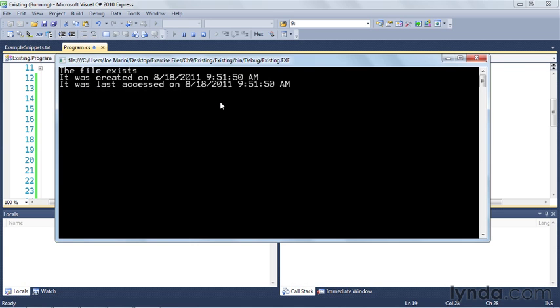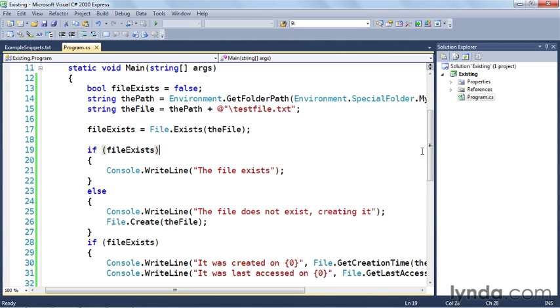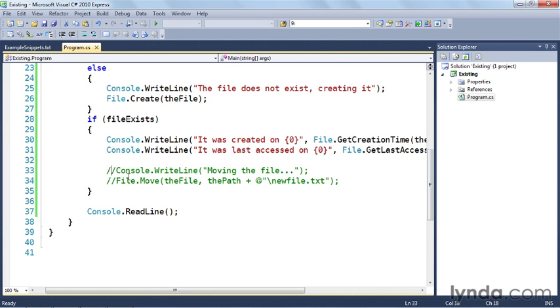Let's finish up our exercise by moving the file to a new location. So I'm going to hit return and exit out of that. Now I'm going to uncomment these last two lines here. And we're going to move the file somewhere else using the File.Move function. What we're going to do is move the file from its existing path, that's the first argument, to the new path, but we're just going to give it a new name. So it's going to stay in the same folder, but it's going to be renamed to newfile.txt. So we're going to save, and we're going to run.